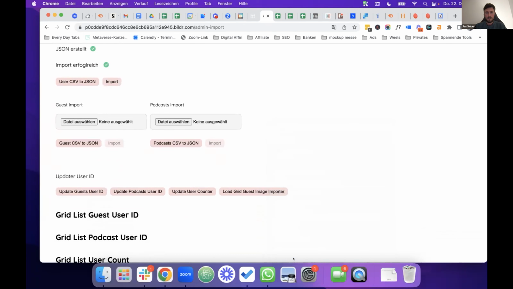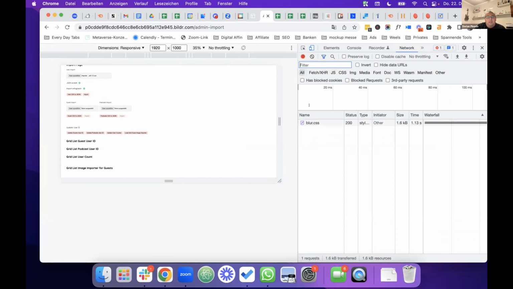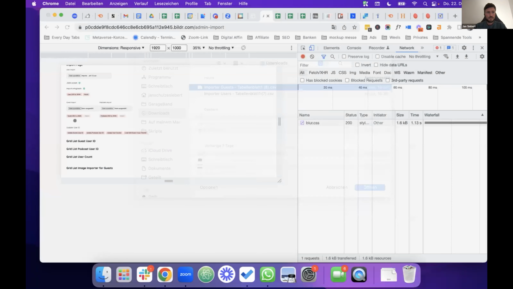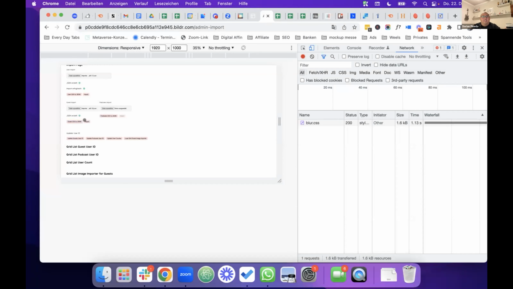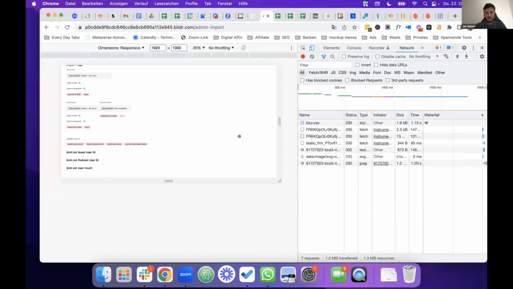Network. Yeah. And then you can toggle the... I import the guest. Yeah, if you don't want it in mobile view, there's that little link at the top there. Nice. Okay. Now we imported the guest CSV.